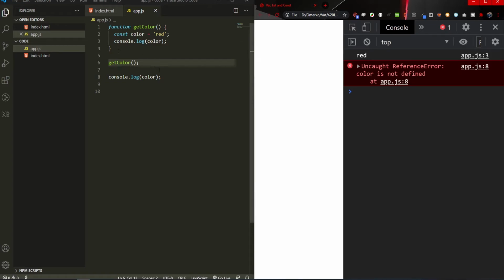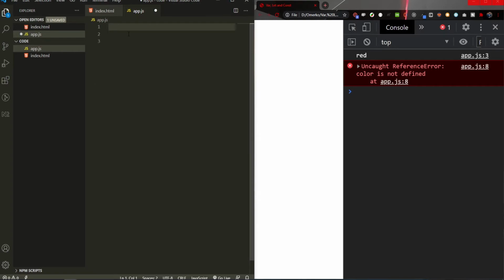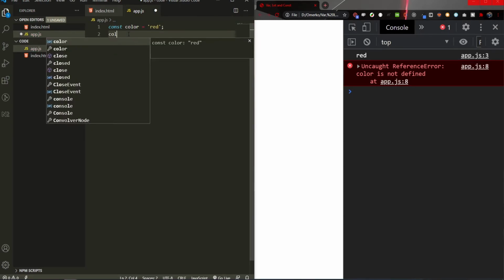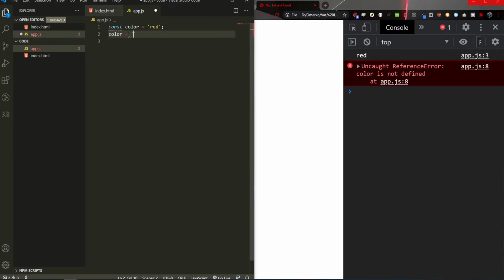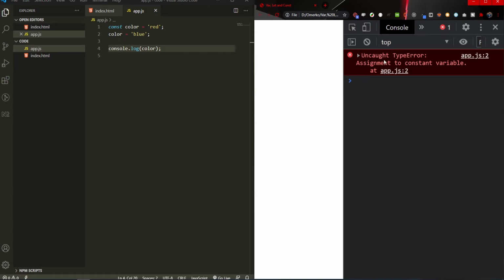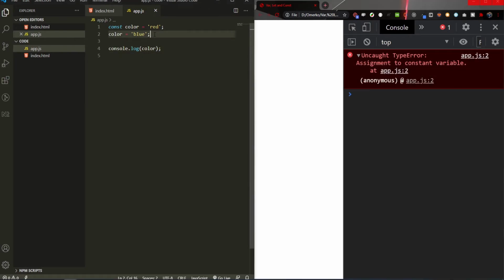And now there is something more that I wish to show you about this constant, as there is more to it. Const stands for constant, so if I use constant of color set to red, and down below I use color, same constant, set to blue, and I console.log my color and save and refresh, you can see that it caught an error. So the error is in line 2, which is this here.